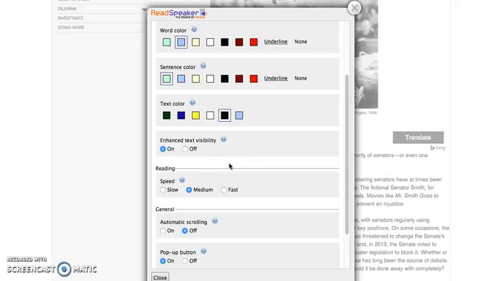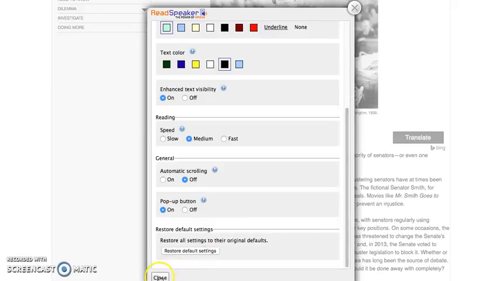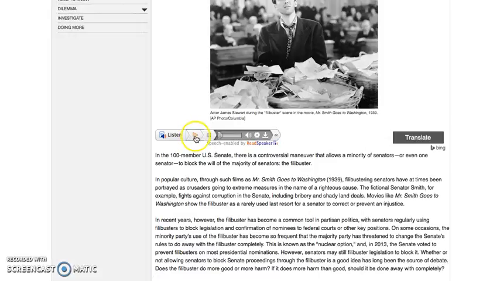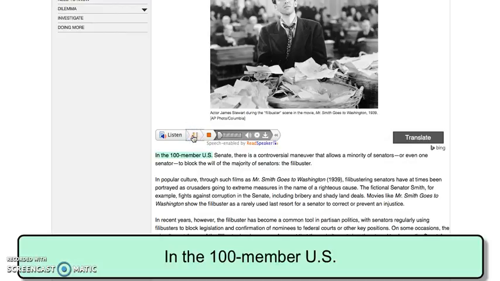What this does is present the text in a larger font for our students. Okay, so I'm going to click audio. I'm going to hit play again, and you'll see the difference.